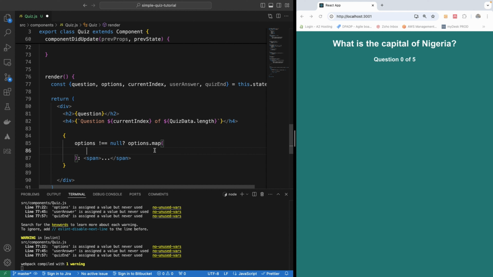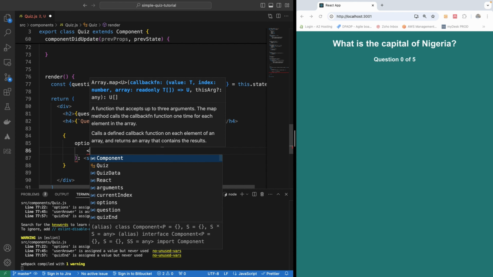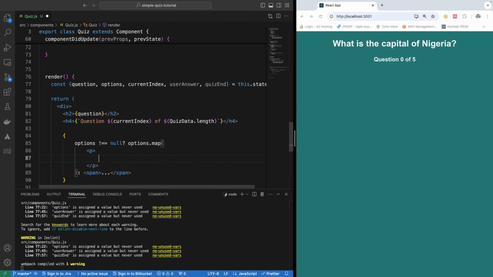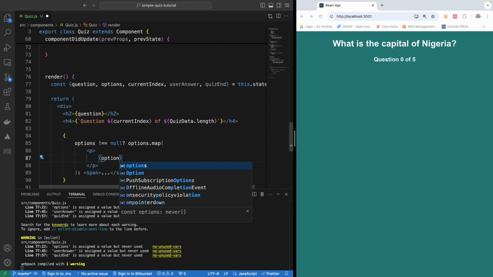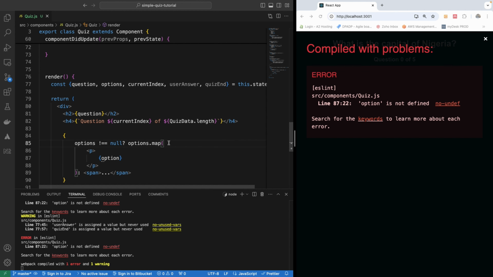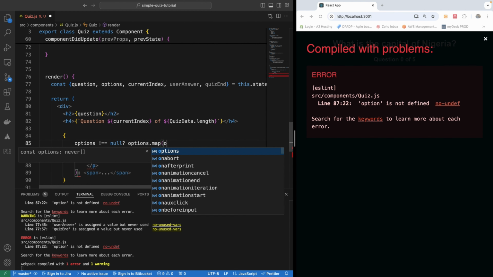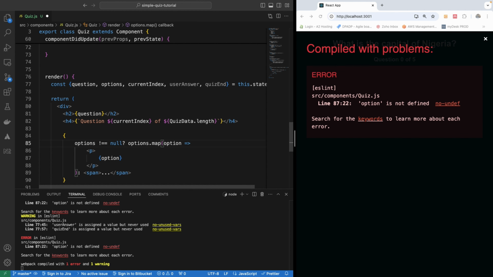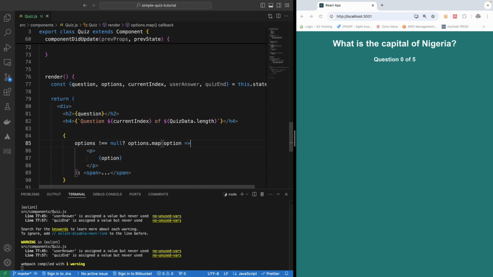So we are going to display in a paragraph tag. Each of the options will be inside a paragraph. I'm going to display the option. So let's just display the option just to see what is there. So if I save, it says option is not defined. So, okay, sorry, I have to place a return type, which is option. Okay, so it returns a paragraph tag of option. So save. Okay, so we have our options displayed right here, as you can see.